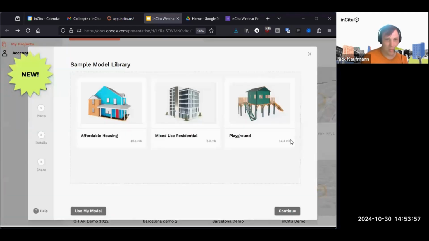So the first thing we experimented with, before we get to that, we have a new feature in inCitu to announce. This is a much requested feature from our user community. A sample model library is built right into your interface. So when you publish a project, you'll be able to select an existing model from our library to do a demo project, maybe show the tool to some of your colleagues. We have 3 models to choose from right now, and you can select them right at stage 1 of the publishing process. So feel free to give that a try.